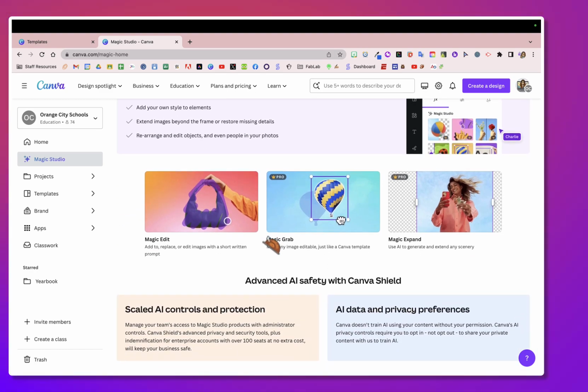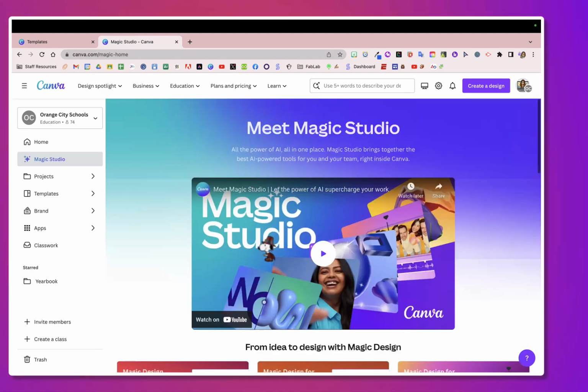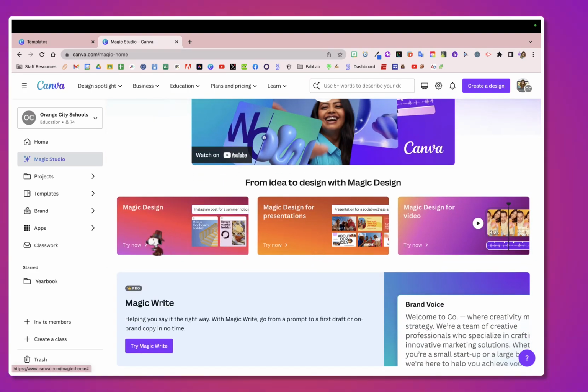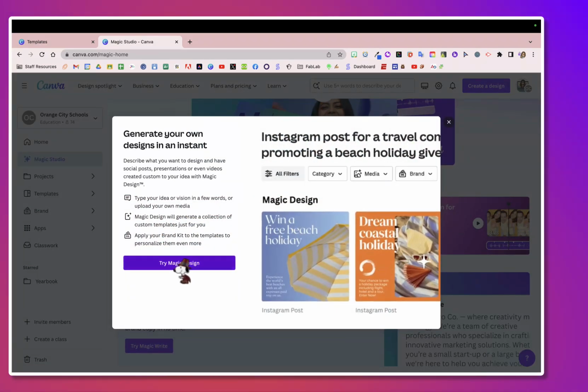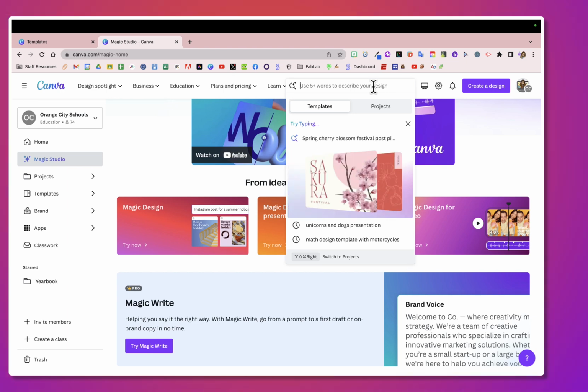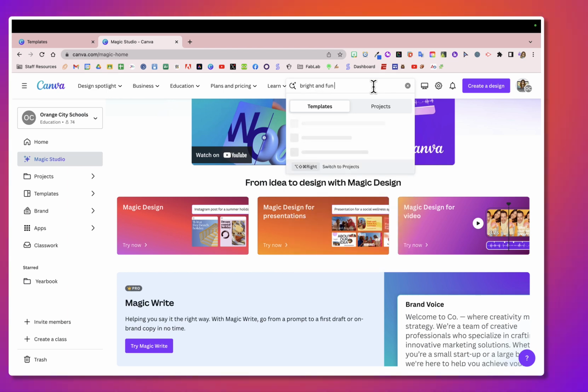Whether you're beginner, intermediate, or advanced, you can totally do this, and it is so much fun. Let's just start real quick. Magic design. Okay, so try typing "bright and fun color run."